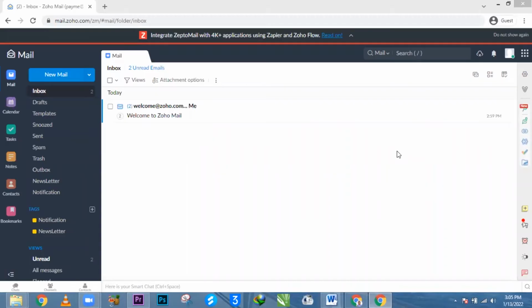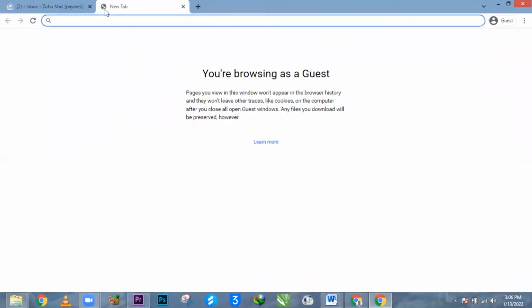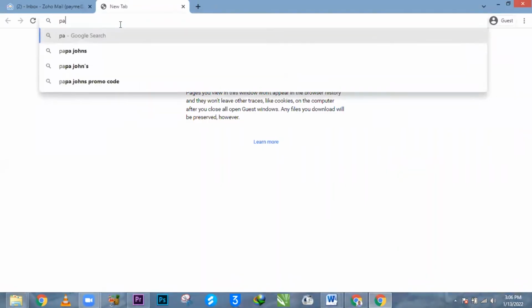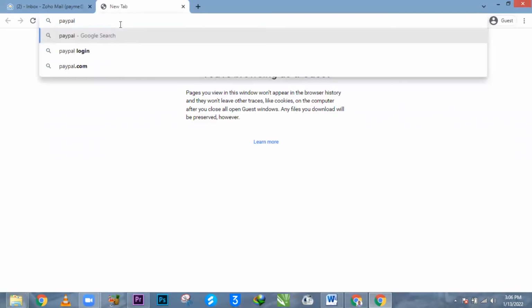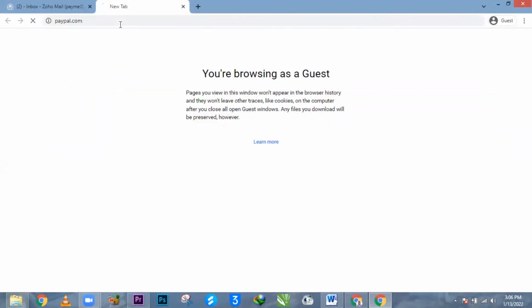Okay, so the first thing that you will need in order to set up your PayPal is an email address. It can be an email under any account, whether it's Gmail, Yahoo, Live, it doesn't matter. I use a platform called Zoho Mail for setting up my business emails. So I've just created a new email here. As you can see, there are no emails here, just the new welcome emails, because I created this account a few minutes ago. So what I'll do is go to a new tab on my laptop and type in paypal.com, like that. And then I'm going to search.